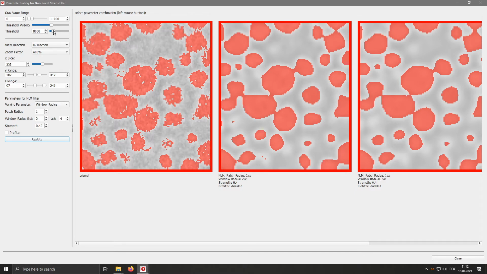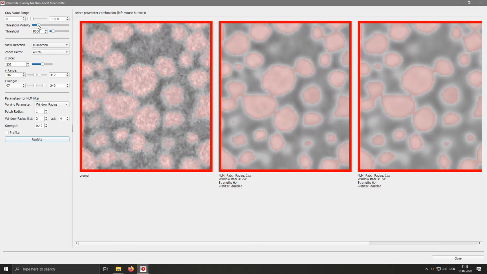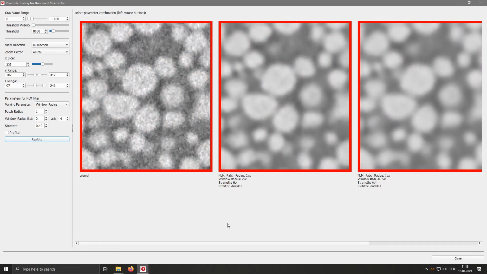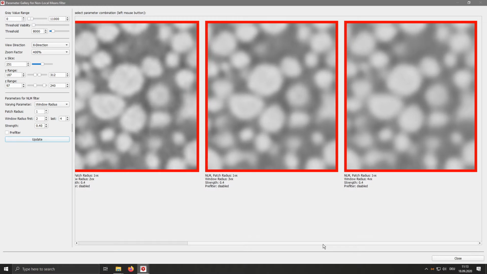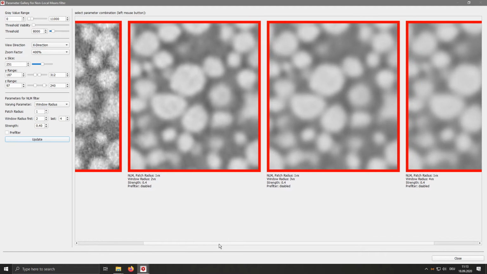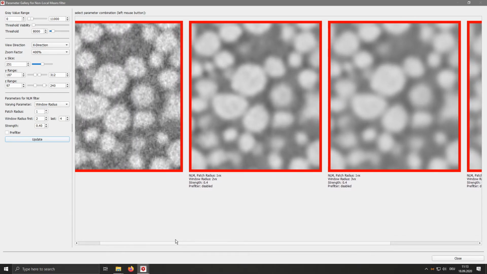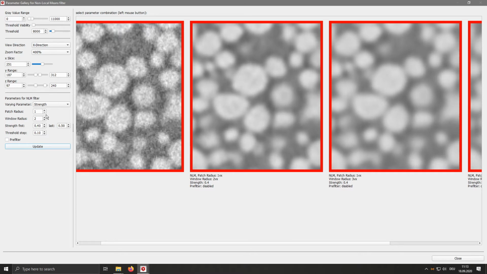We can again turn down the threshold visibility to see the original image and the filtered images next to them. You can see the image gets a bit blurrier for the higher window radius. So we will go with a window radius of 2 for our example. And finally, we can also see the impact of the strength of the filter. So we vary the strength from 0.1 to 0.5 in steps of 0.1.